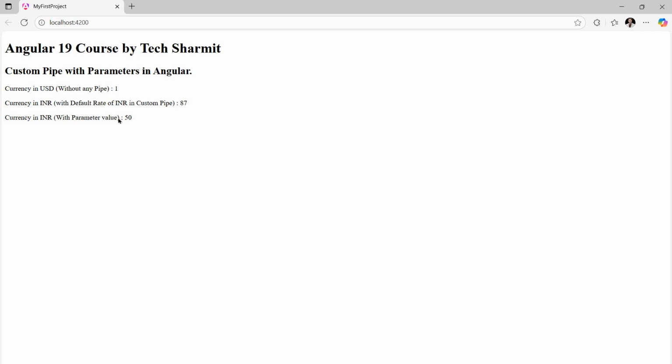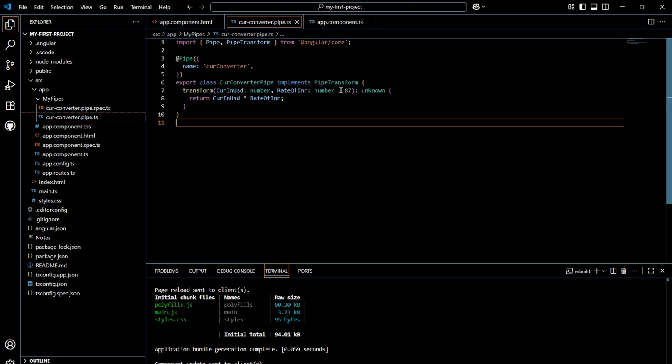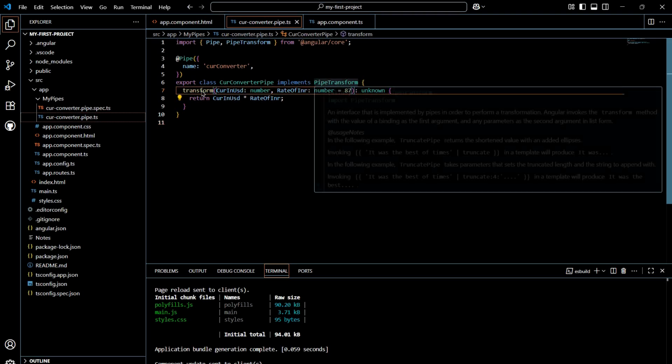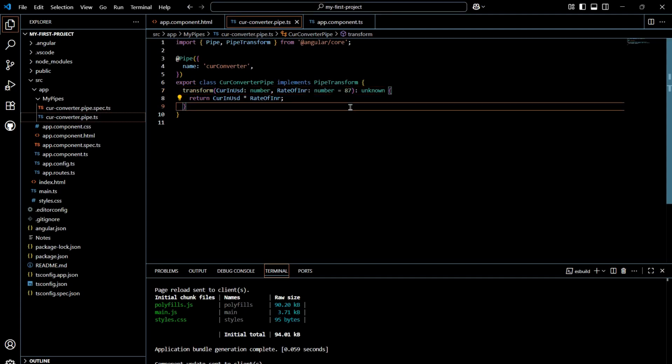So you can see it shows 50, not the 87. Although in this location we have set it as 87, that is the default value. If someone is providing the value, in that case it will use that value only. So in that case we got $1 equals 50 Indian rupees, but in case no one is providing any value, then it will take the default value, that is 87 rupees. So this is how it works.